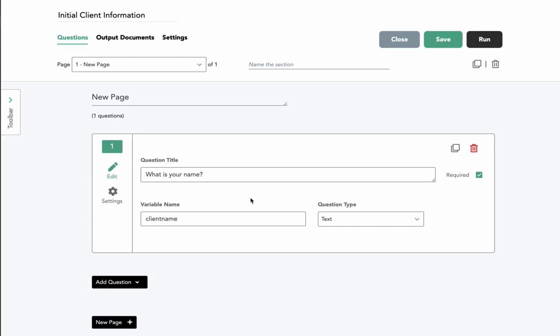Now, in the next video, I'll also show you how to add logic to questions, but in the meantime, we may also want to give the page a title, so something like general information, and we might want to name the section as well, so something like intro. And I'll show you what that looks like when we run the workflow.